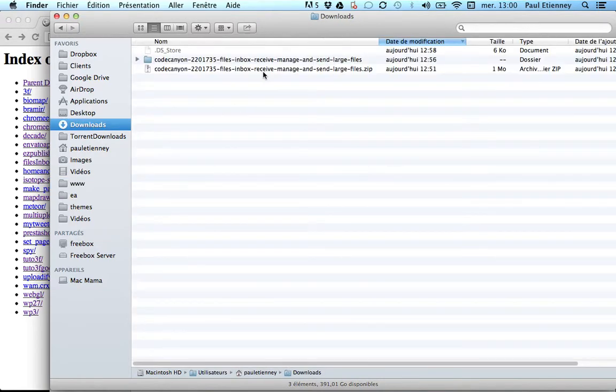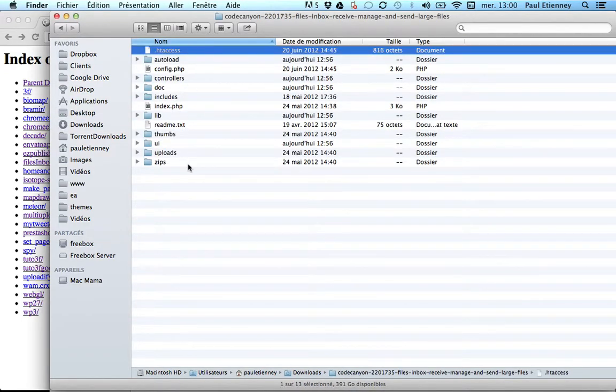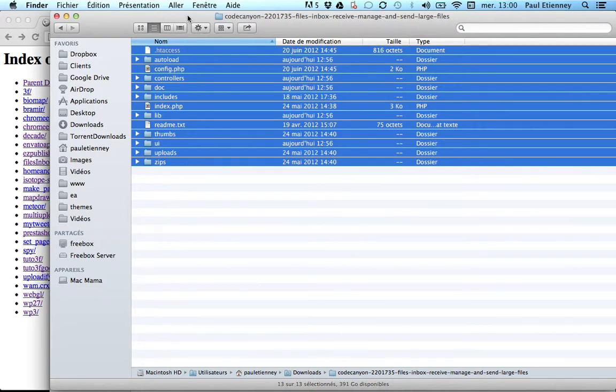So the first step, I downloaded the product like you. First unzip what you downloaded, go in the folder and select everything and copy it.